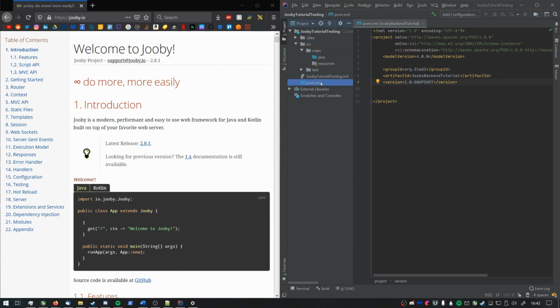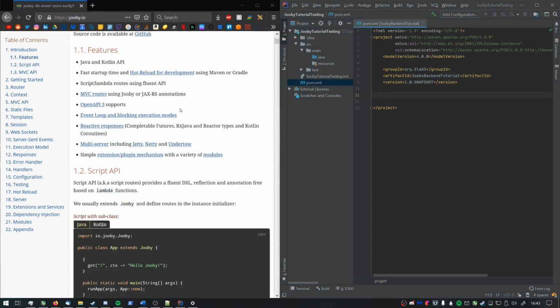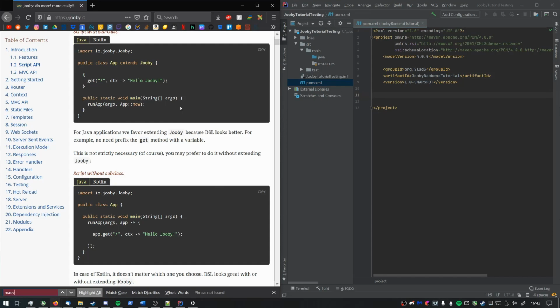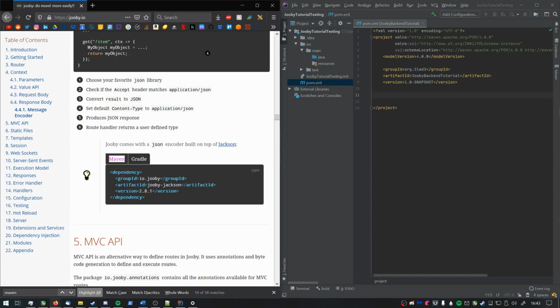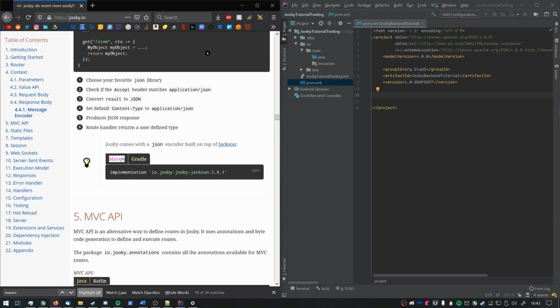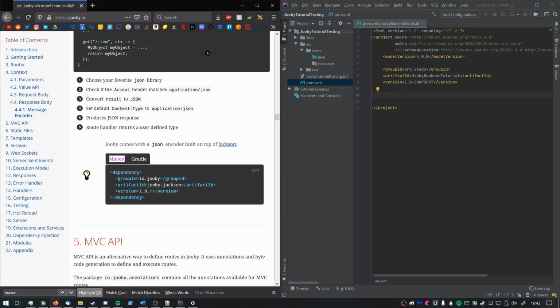Right now we're going to be focused on pom.xml. This is how you manage your dependencies and include them in a Maven project. With Jooby, you can of course include the Maven project. If you go to the Maven section, you include this dependency right here. Maven is in XML format, the pom.xml, of course. Gradle is in something else, but Maven is in XML.